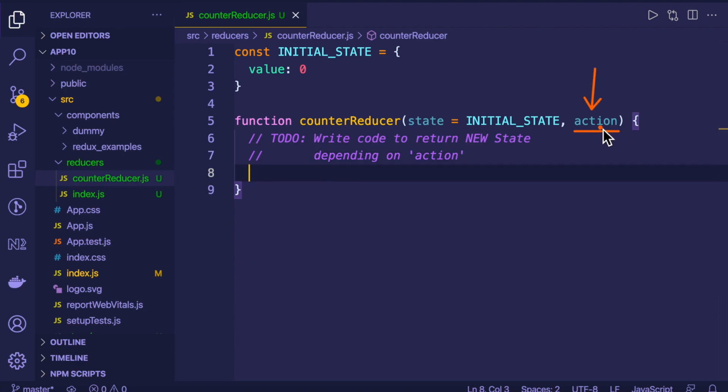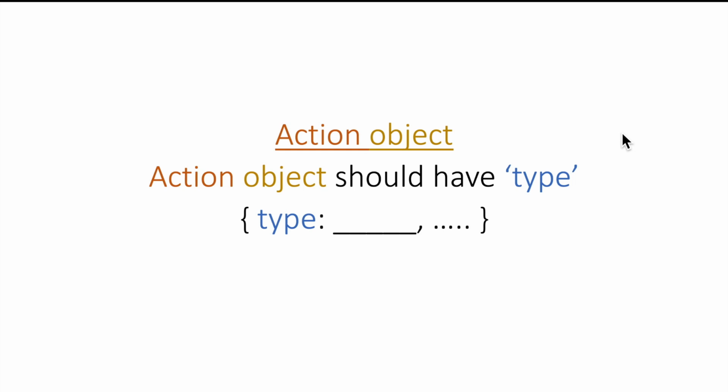That means the second parameter over here. So the counter reducer is taking in two parameters. The first parameter will be the current state, and the second parameter will be an action. Like I mentioned previously, action will be an object and it should have a key called type. It can have more keys after that, and there is no restriction on the names of the other keys. But one of the keys has to be type.